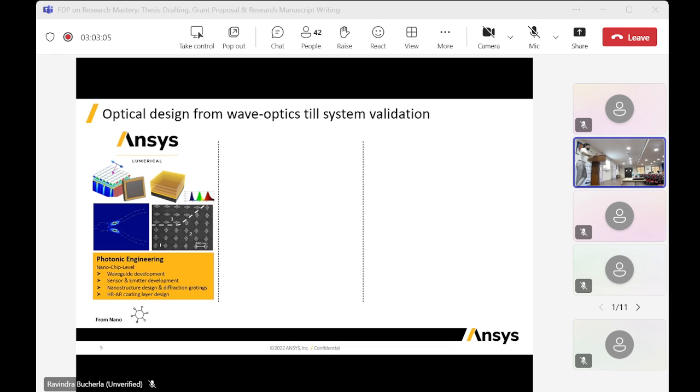A camera has a lens, and the optical information that the lens carries is converted into electronic information. That is actually happening because of a sensor called a CMOS image sensor, a complementary metal oxide semiconductor sensor. That sensor you can simulate with Numerical. These nano components you can effectively simulate with Numerical.